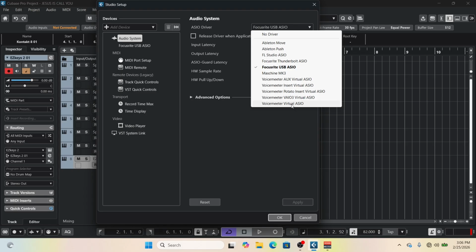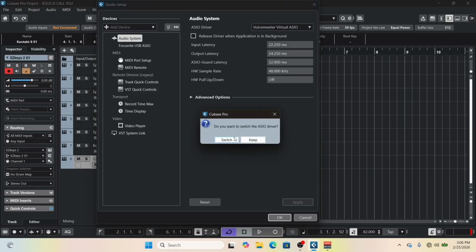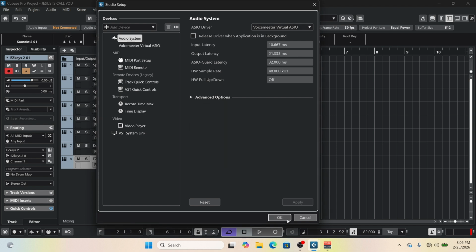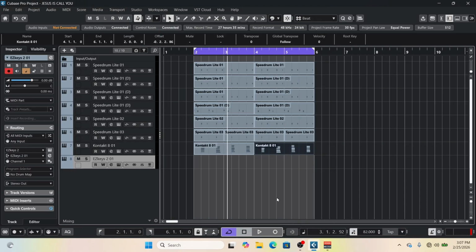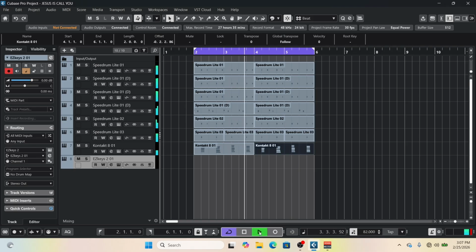So look at it now. I am selecting Voicemeeter Virtual ASIO. Selected. Do you want to switch to the ASIO driver? I say yes, switch. Then you click on OK. Are you getting the point? So if I play something from here now, we'll be able to hear it. See? So this is the beat I'm trying to make from scratch.